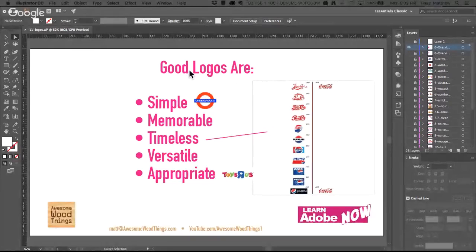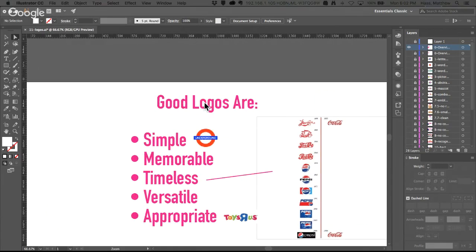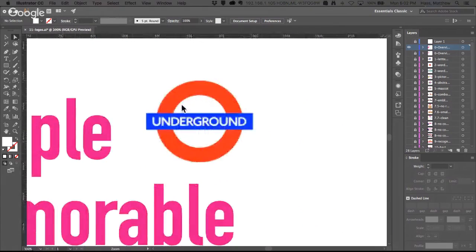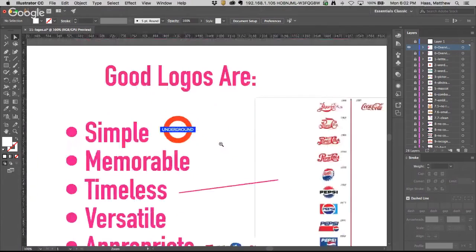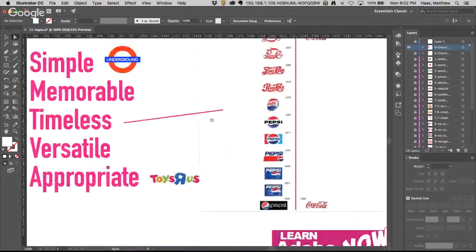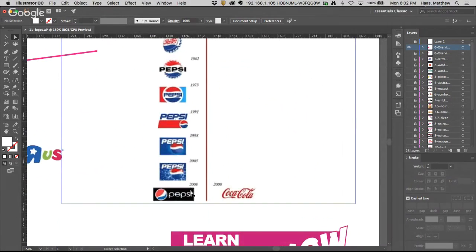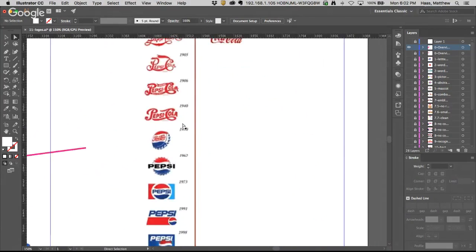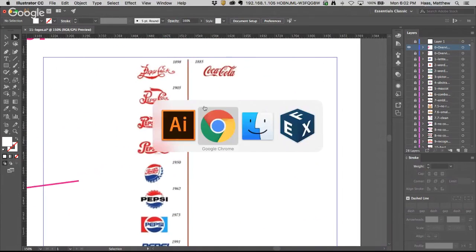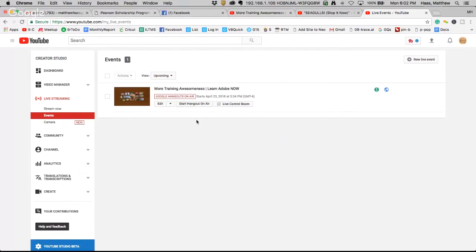All right, so let's talk about logos. This is the goal of your logo: simple, memorable, timeless, versatile, and appropriate. So, yeah, simple. Don't overdo it. Memorable, timeless. Look at this little graph here. 1898 through the present day almost. Look at how many iterations. But Coca-Cola, they nailed it. They nailed it the first time. Love it.